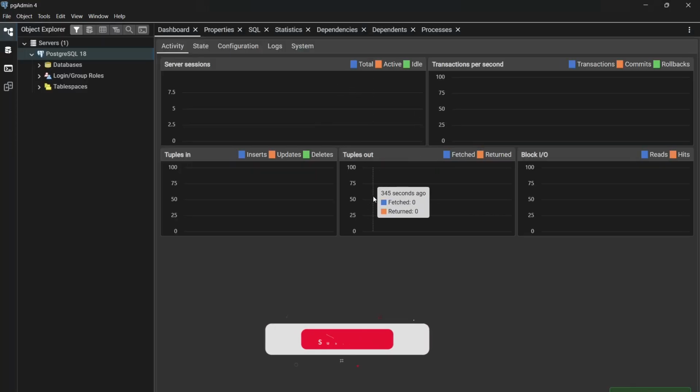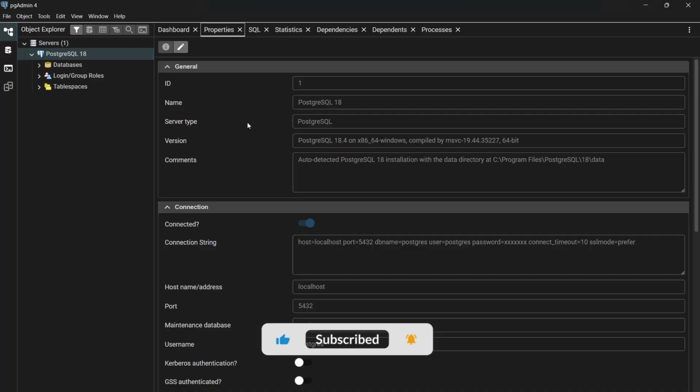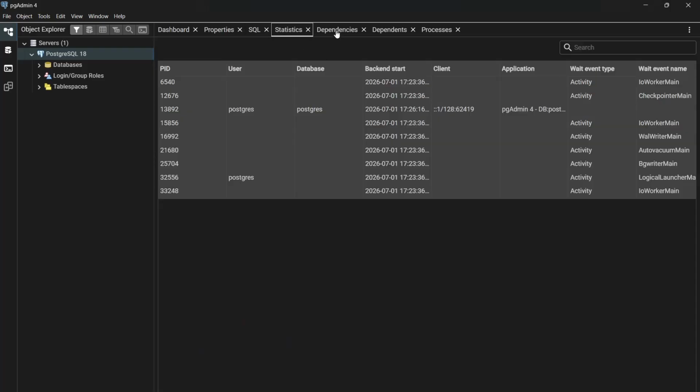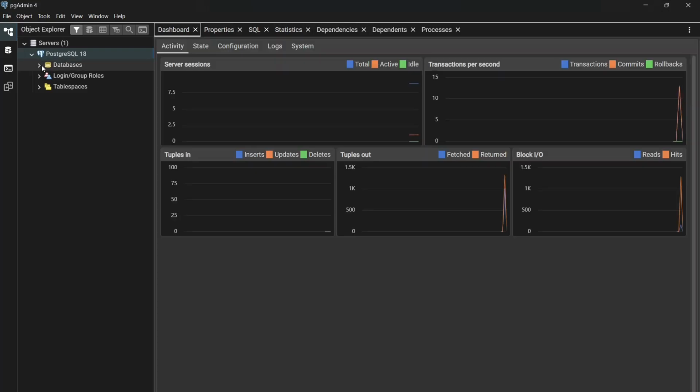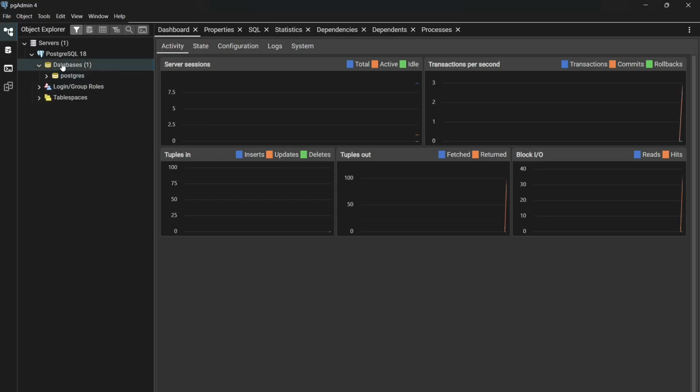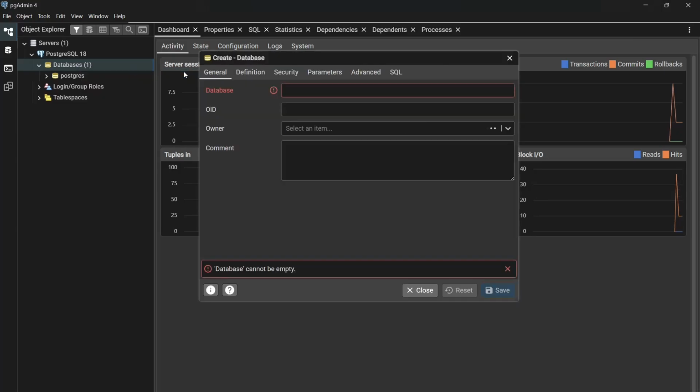Now you can see the dashboard here, and the properties are also showing. Here are SQL, statistics, dependencies, and here you can see your databases. This is the default database given by PostgreSQL. Also you can create a new database. I click on databases, hover on create, and click on database.